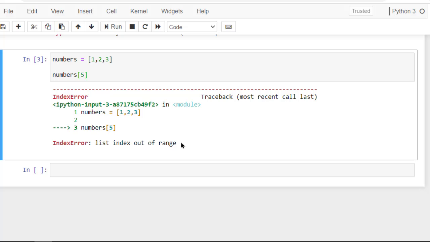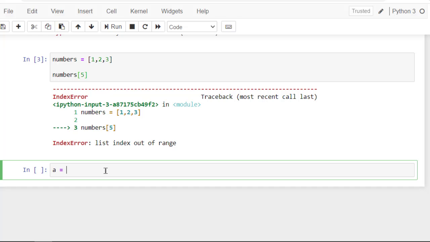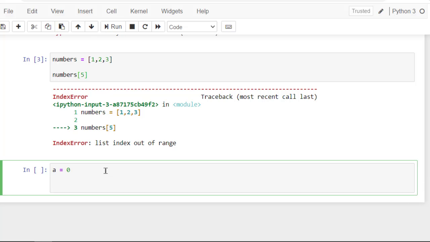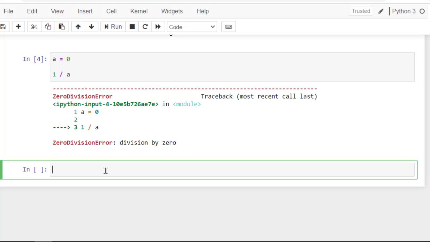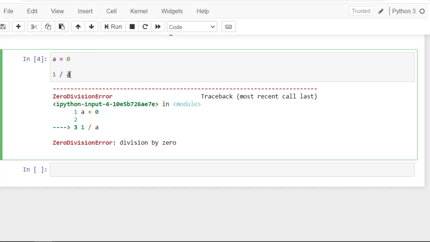In order to avoid showing them this kind of stack traces, Python provides try except block. This kind of try except block can come in handy when we want to avoid showing this kind of errors. Let me show you a very simple example of this. If I have a variable with a value of 0 and if I use this variable for dividing any number, then Python is going to throw a 0 division error. We cannot divide any number by 0. The value of this division operation is not defined.